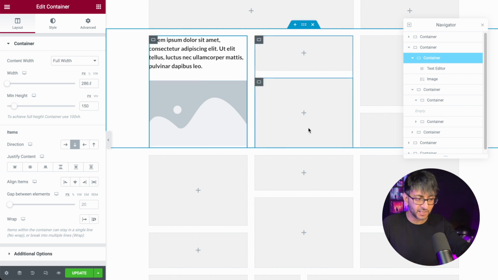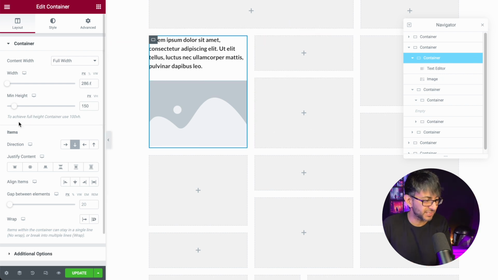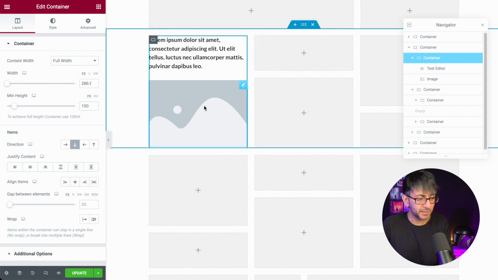Now, they nicely fit the height. That's fine because this container at the moment is set to be a column like that. That's okay, but it's not doing the right layout. My image must be 100 pixels high and my text editor must be 200.